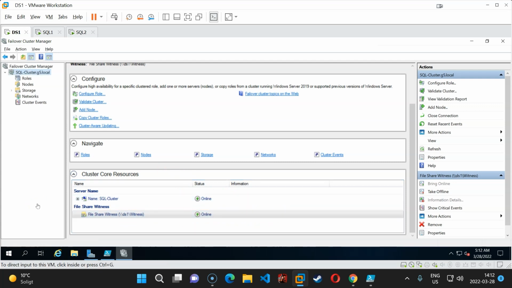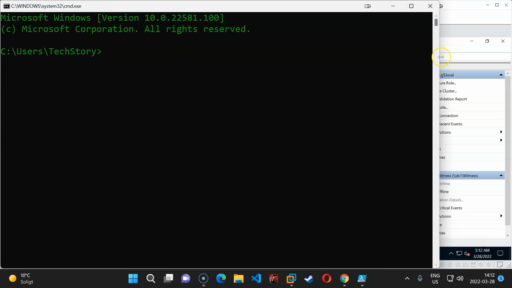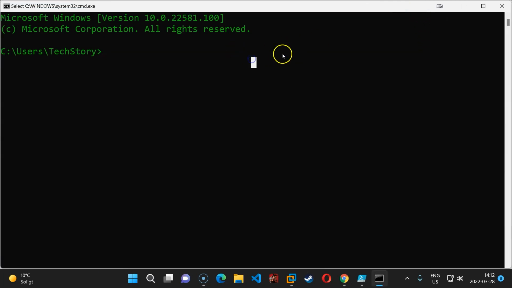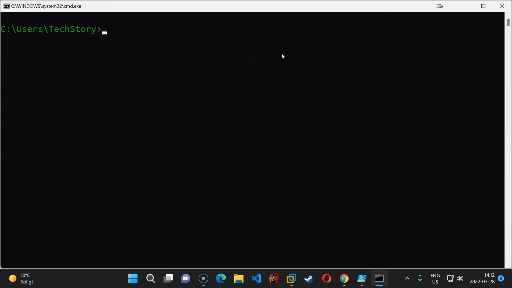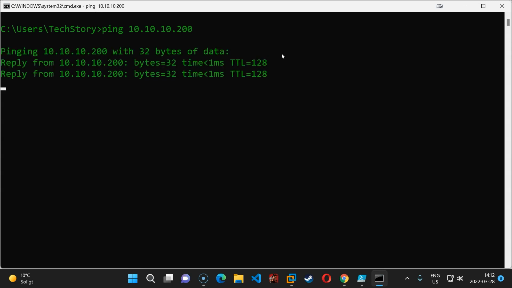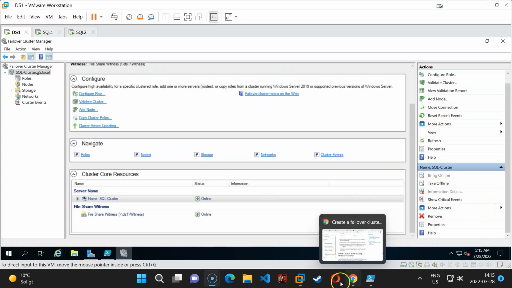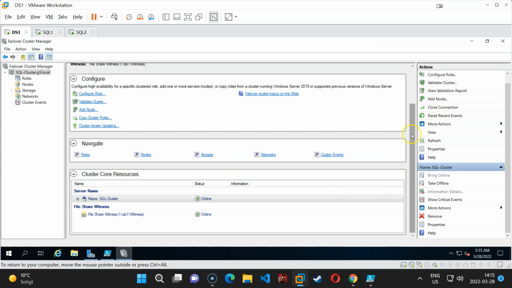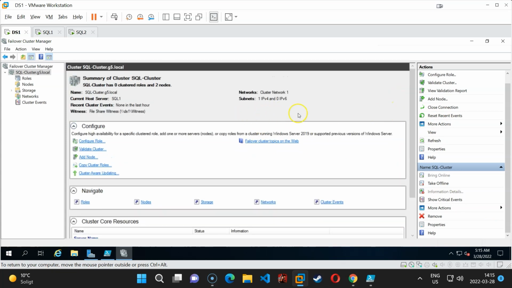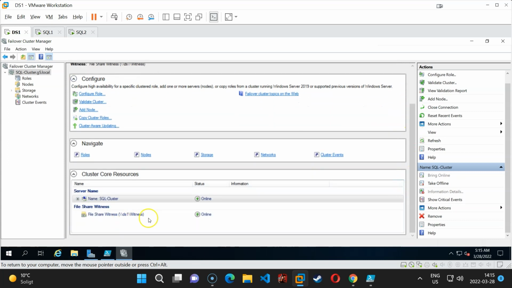Let's first come here. Let's open our trusted CMD here. Yes, and let's ping the IP address that we created, which was 10.10.10.200, and we get a response. Fantastic. Now we have our cluster up and running, and we can ping the IP address that is shared by those two nodes, and we also have a FileShare Witness that is also online, as we can see here.